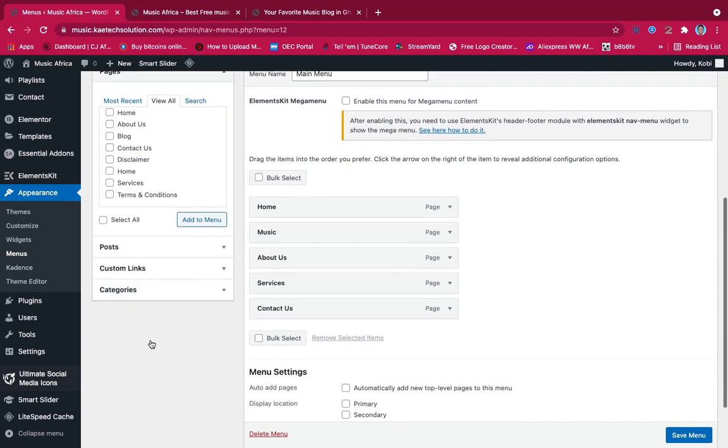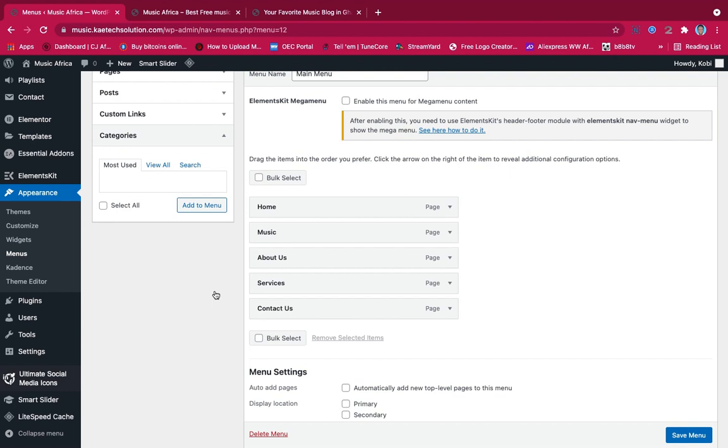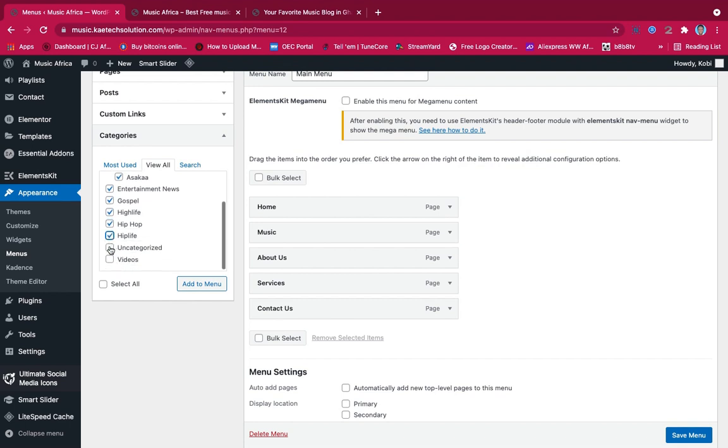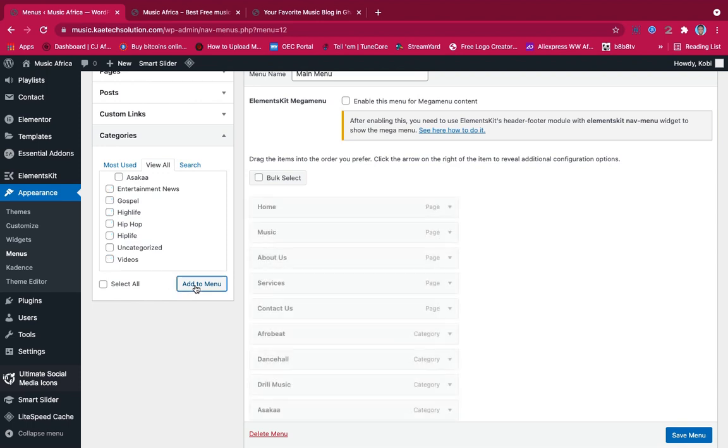If you can see over here, we have categories over here. Now I'll come to the categories that we created. Okay, I'll search for it, and then I'll add all under music. So I have this one, this one, this one, this one, entertainment news, this one, and then videos. Yeah, I'll add it to our menu.